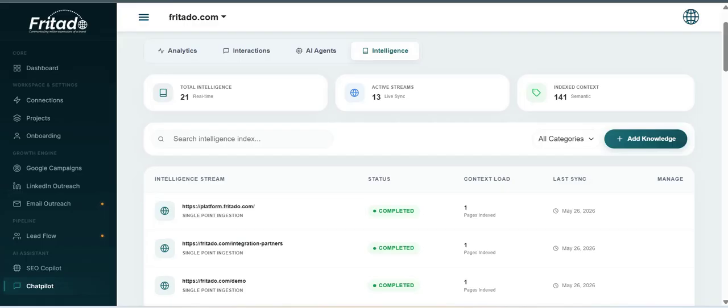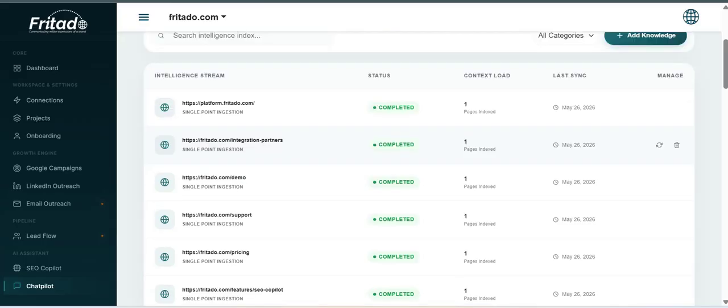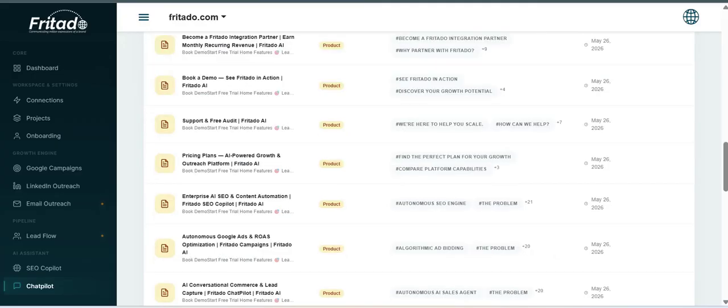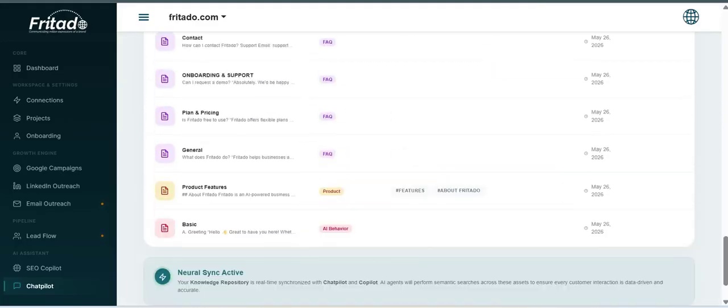These metrics represent how much structured knowledge has been added and how actively it's being used in real-time conversation. You can add different intelligence streams, which can be different website links from your website, and also different knowledge assets, which can be different documents that can be provided for each of your services.